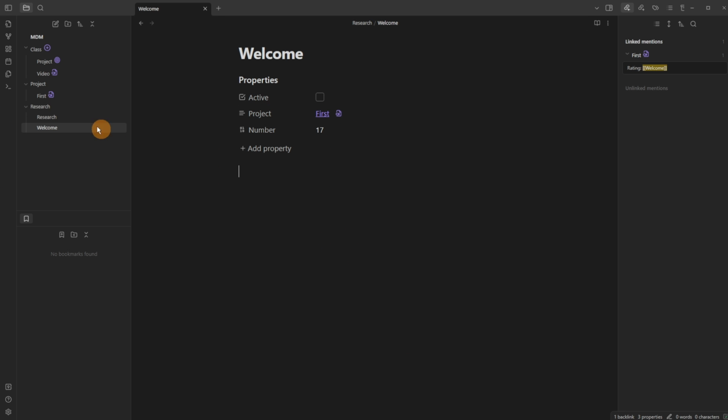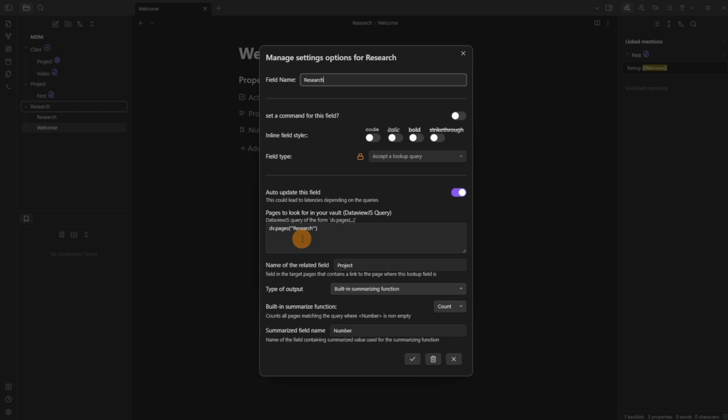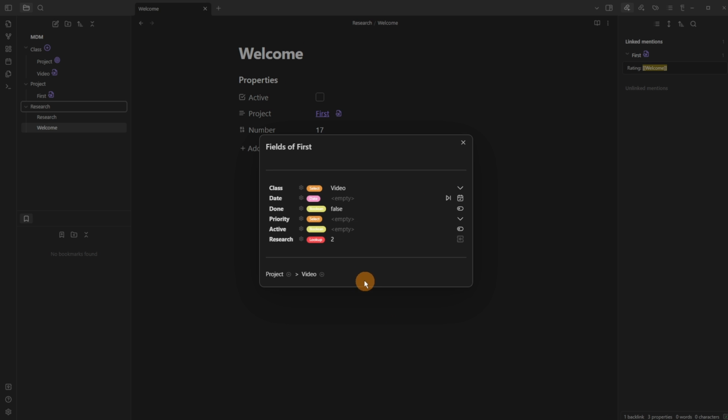So when we add the link back, then go back in, it's going to update itself and show 2. If I change the summarizing function to sum, now it's going to find those numbers, but instead of counting them, it's going to add them up. And so now we get 32.